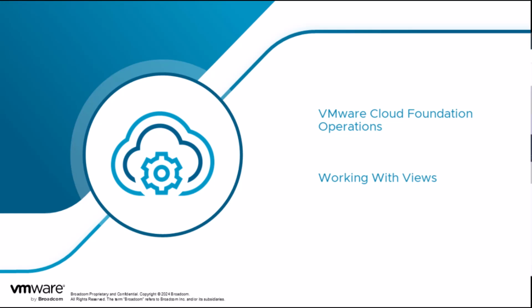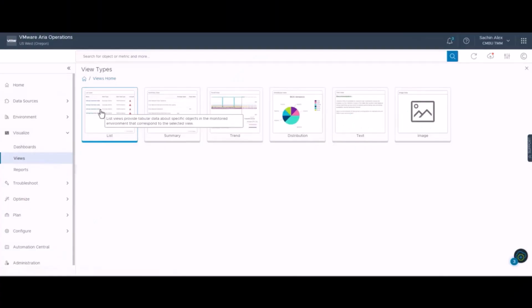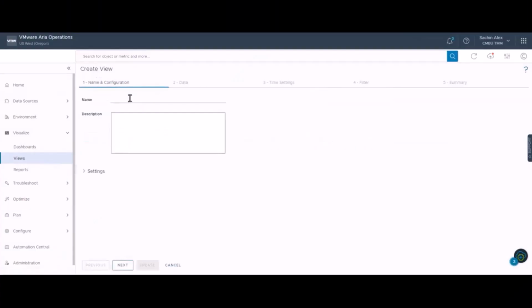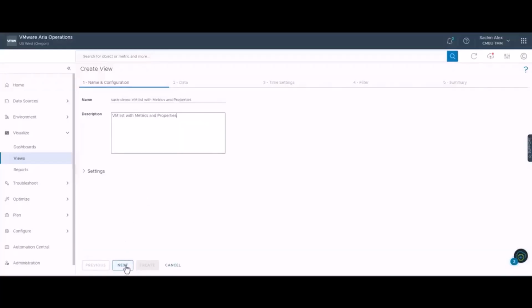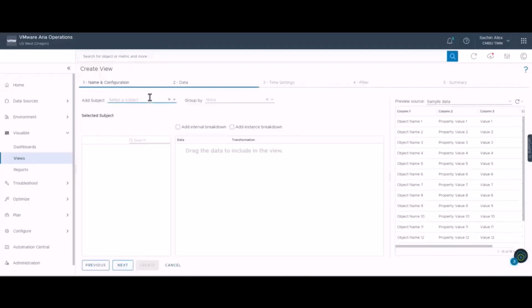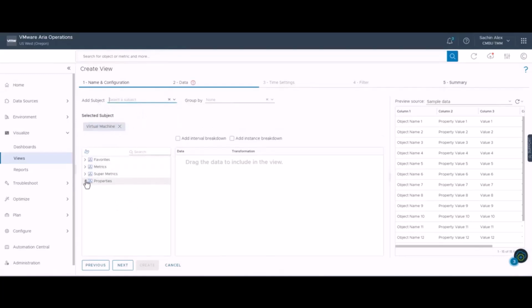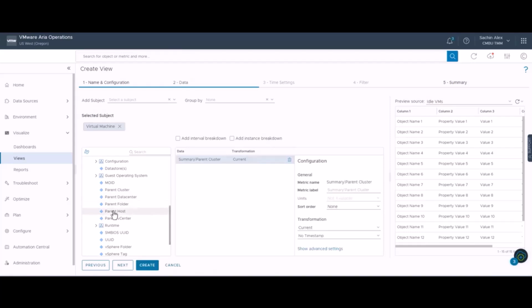We will now create a fresh view, which will consist a list of VMs with their metrics and properties displayed. We would need to specify the name and an appropriate description. The data definition process includes adding properties, metrics, policies, or data that adapters provide to a view. These are items by which VMware ARIA Operations collects, calculates, and presents the information for the view. The subject in this case would be virtual machines for which we will be displaying the data.